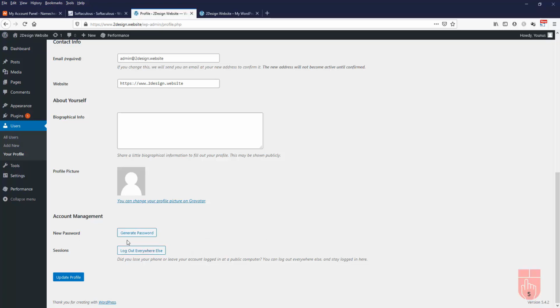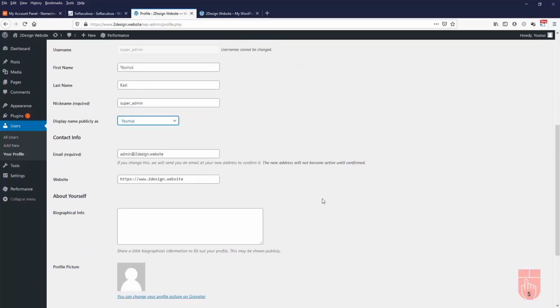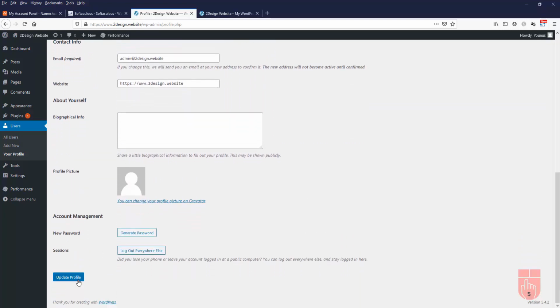If I want, I can change my password here. I can generate a password, or update my existing password, and I can log out everywhere else if I logged in at other places. But other things are not important, so I'm going to update this profile page by clicking the update button.